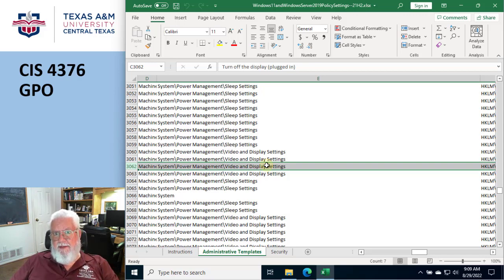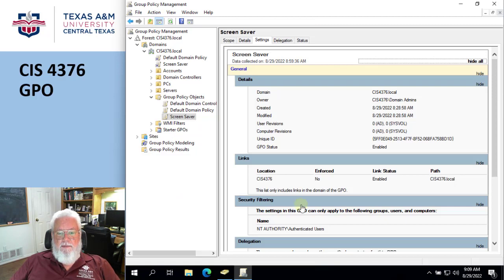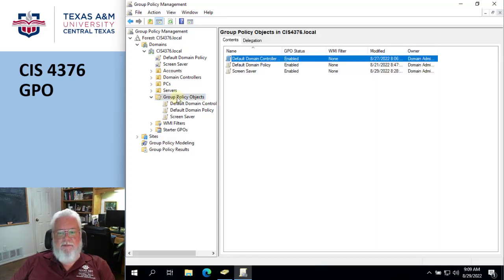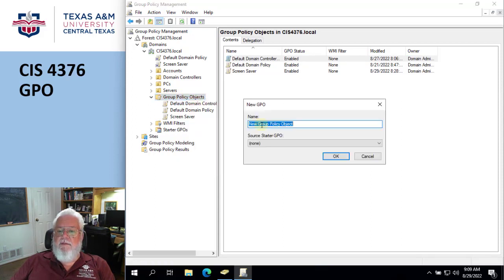And now I'm going to switch back over to my domain controller. Okay, cool. And so here's my screensaver guy. Okay, maybe not. Let's create a new policy called not screensaver. Let's call it, how about display settings? That makes good sense. I'm just going to go here and say new display settings.